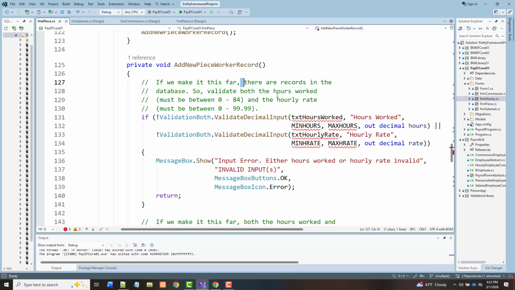All right, we made it this far. There are records, so validate that both the pieces made, which must be between, I think it was 0 and 100, something like that, and the price per piece, which must be between 1 cent. You can't have anything for free here, and 99 cents.